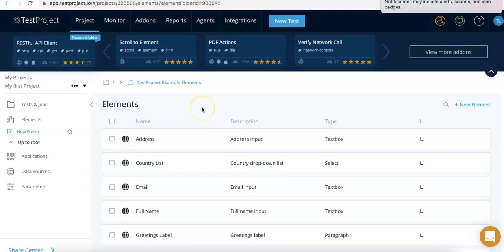So all in all, this was a demo on how to record the test cases. We will also see how to manually create the test cases in the next video.